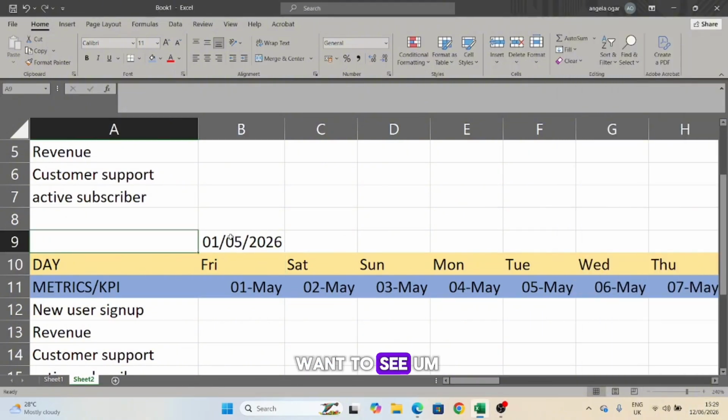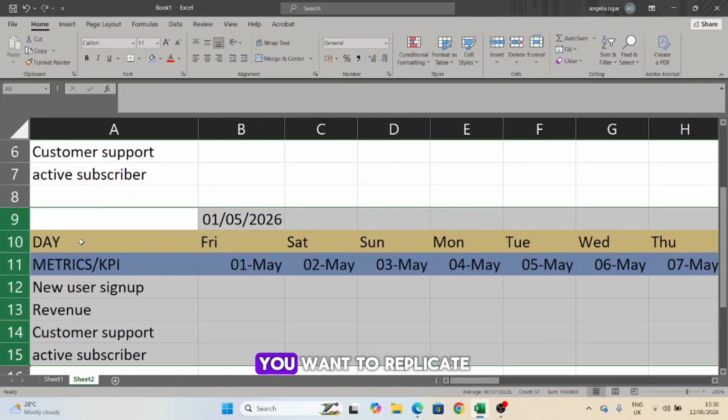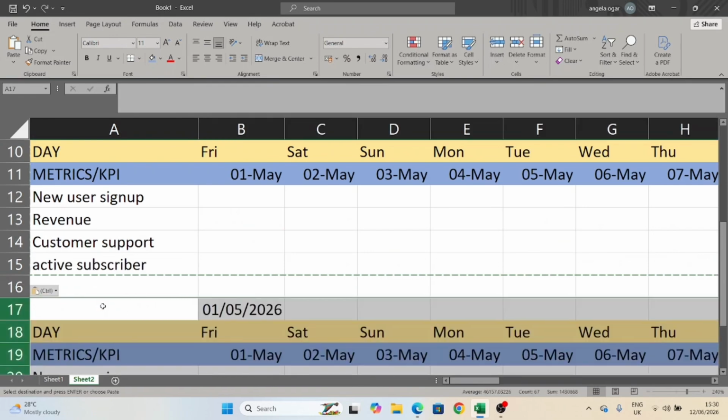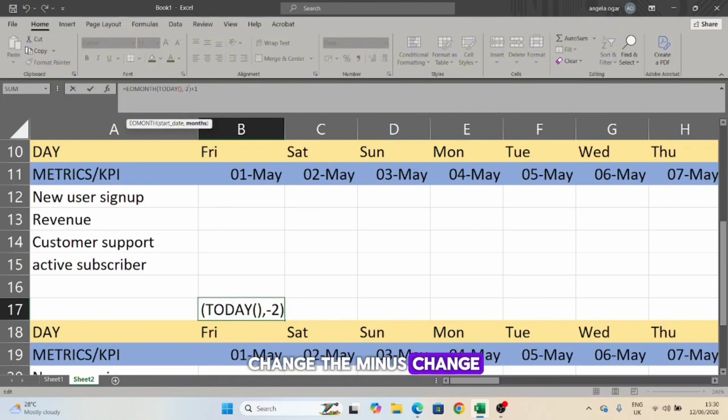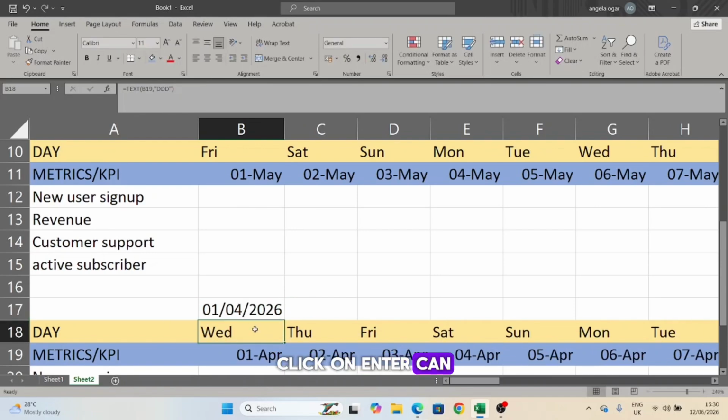So let's say we want to see for April. All you need to do is to make sure one of your cells is highlighted right here. Control Shift key, your greater than arrow on your desktop to highlight everything that you want to replicate. Control C, come down here and let's Control V. All you need to change, right, is your end of month. Where you see your -1, what you need to do is just change the number there, -2, let's say -3. So we are going to see the 3rd month, April. Click on enter. Can you see April?